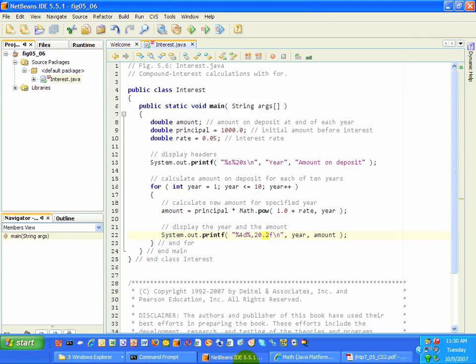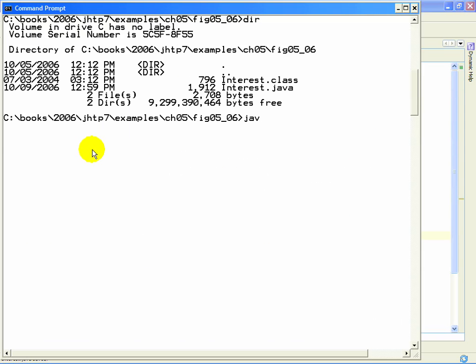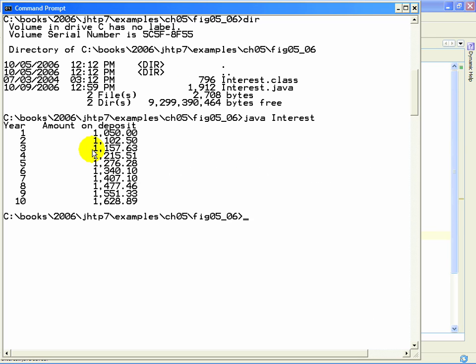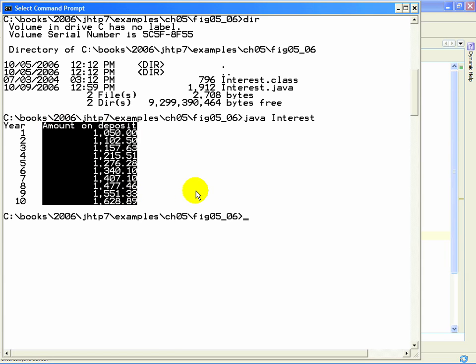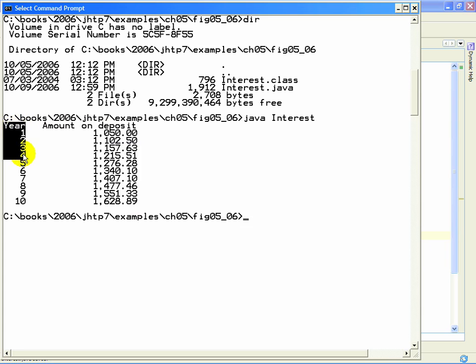So let's take a look at the output of the program. When we run the program here, you can see that for all of the numbers we get the comma, because we're running this on a US computer, a comma indicating the thousands separator, and all of the numbers have 2 digits to the right of the decimal point, and they're all right justified underneath the string amount on deposit. And similarly, you can see that all the year values were right justified under the heading year.